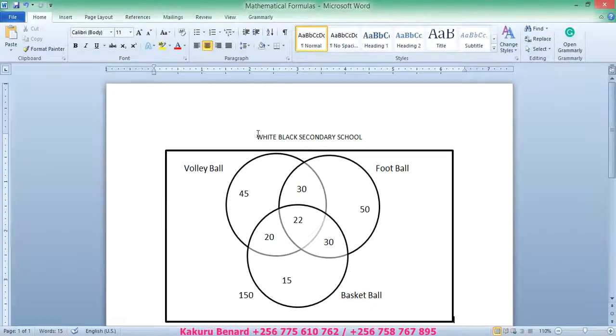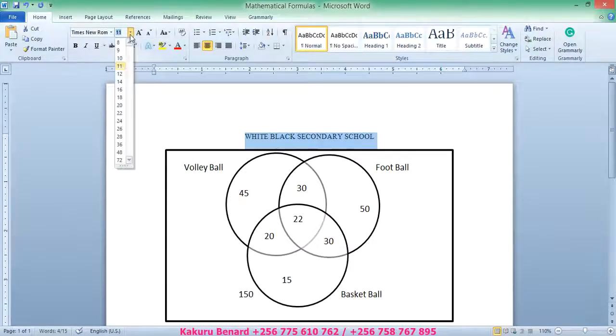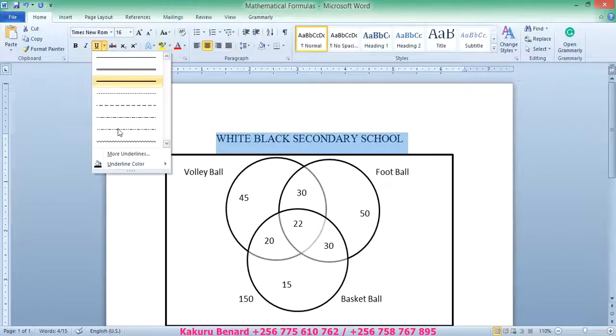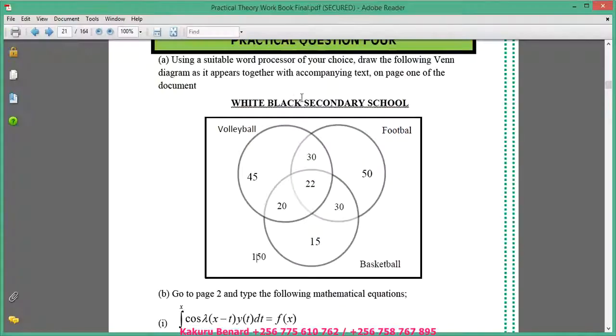So after that, highlight your title. You can take it Times New Roman, size maybe 16, and come to underline, choose wave. From here, this wave, underline, Times New Roman.